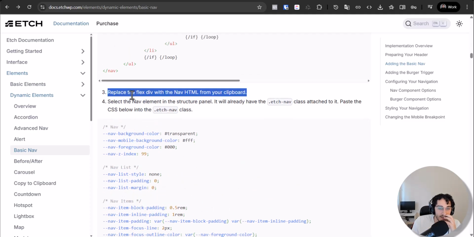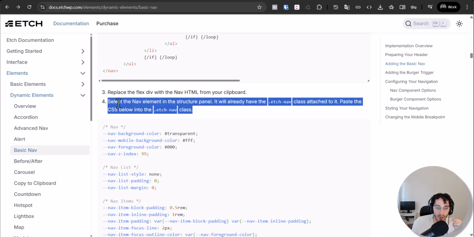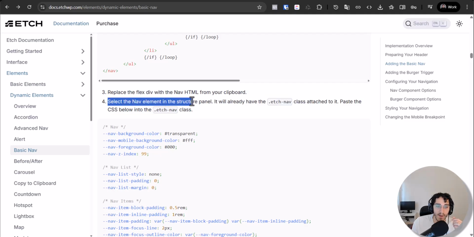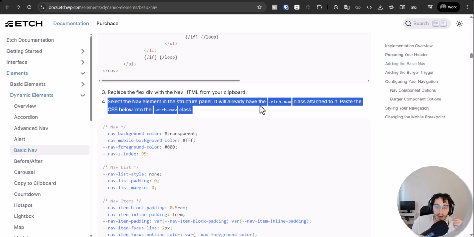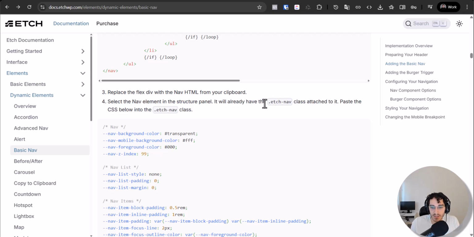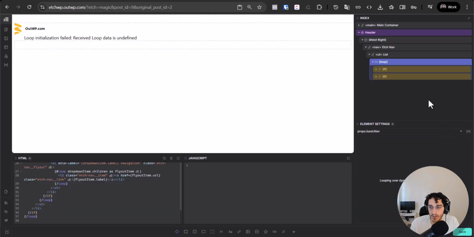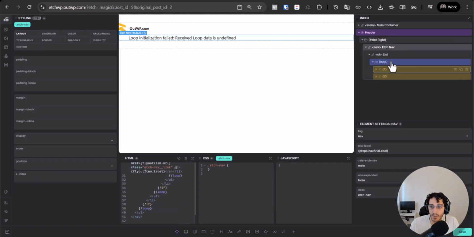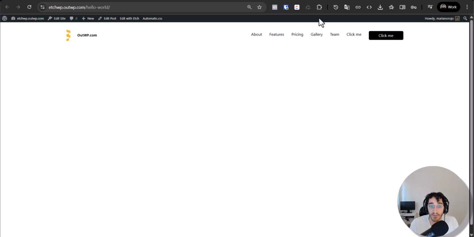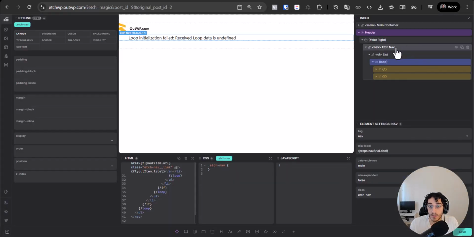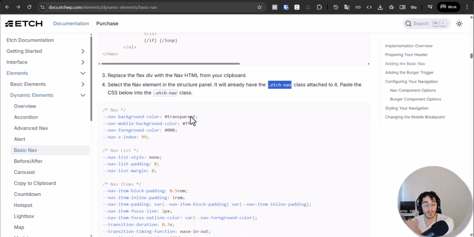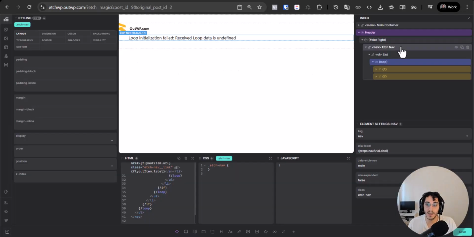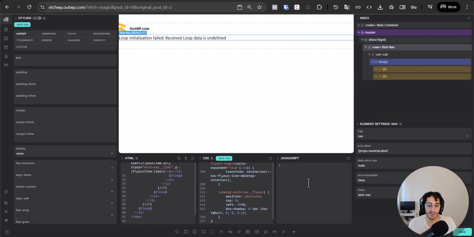We need to replace the div. Okay, it's done. Replace the div with our HTML, and we need to select the nav menu in the structure panel and add this name. This is important: we need to have the same name directly here. Select the nav, and it's already added. This is the class, and here on this class we will write our CSS directly.